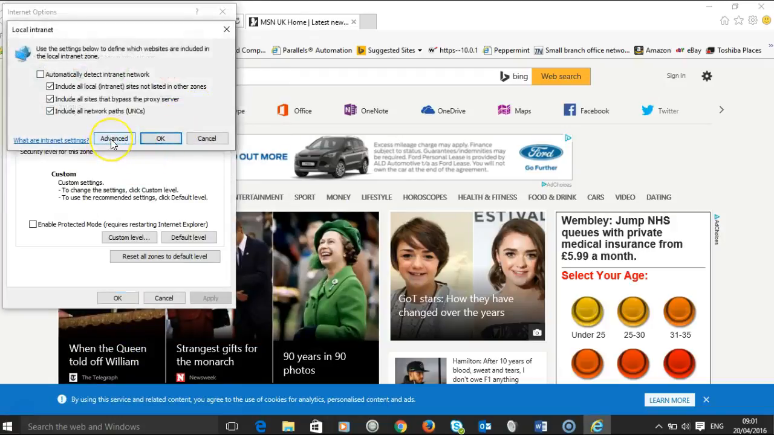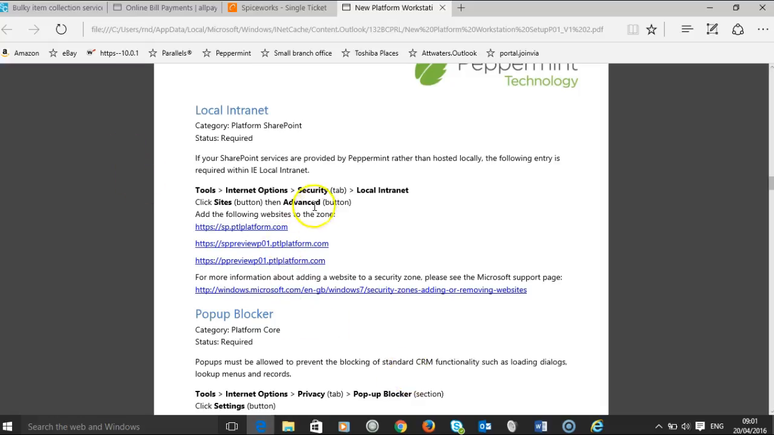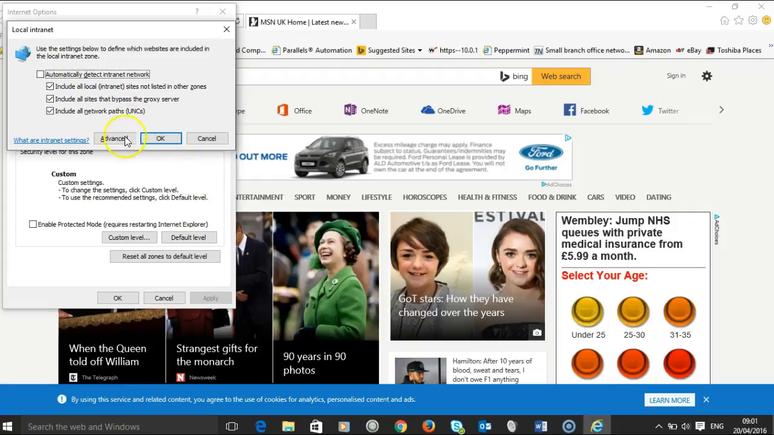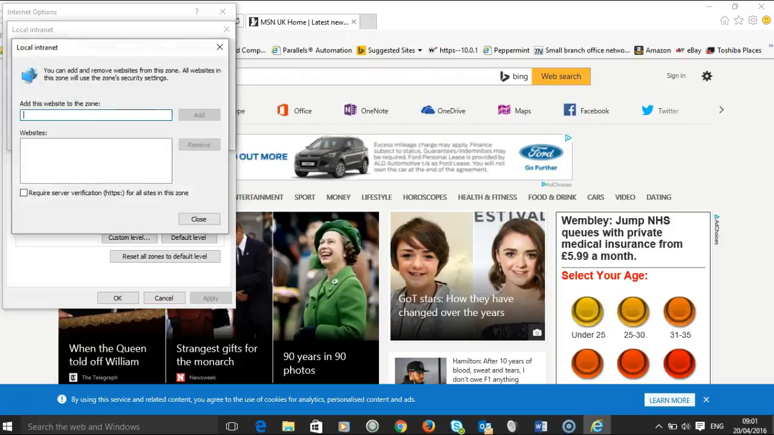Now here we needed to click on the Advanced section, I think. Let's just go back and check that. Yeah, so let's click on the Advanced button. Again, we've got the default entry because of the page that we're currently sitting on, so we'll remove that.